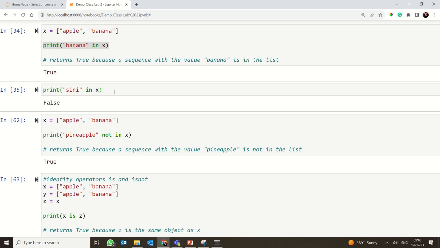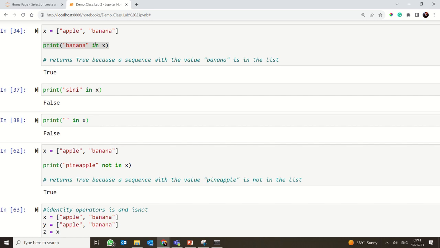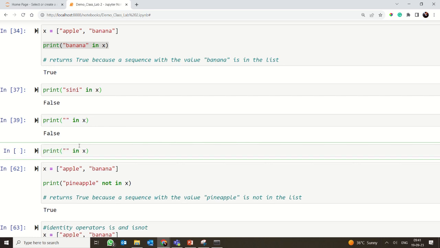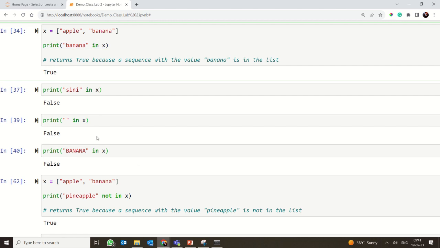Now I can give you another example, like print nothing in x. It will give you a False because you don't have any free space there. Now one more example, where you are trying to print banana in x, and it's False. Why is this banana not there? Because it is a small banana, so it's case sensitive. So this will give you False.